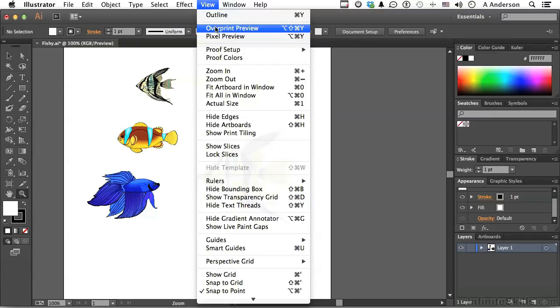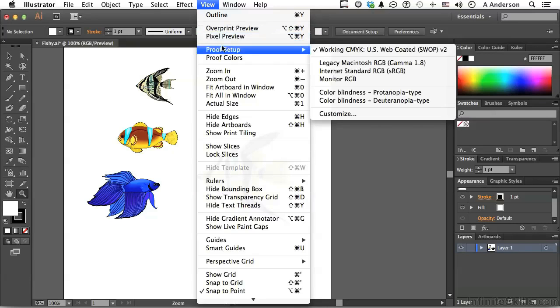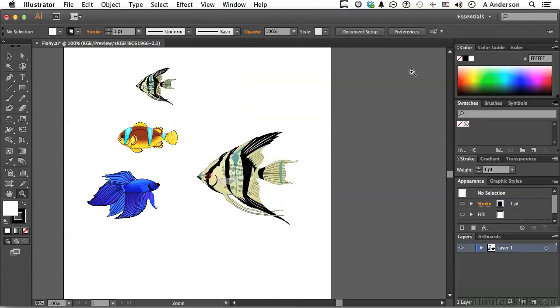Now, the other one I want to show you down here is what's called Proof Setup. Now, in Proof Setup, we are on Working CMYK. That's the default because Illustrator is primarily set up for going out to press. But you will notice we have things like Legacy Macintosh, Internet Standard. So, tell you what. Take a look at those guys swimming over there on the left. And I'm going to say, okay, I'm taking these things out to Internet Standard. What's it going to do to my colors? Watch them over there. It's saying that's the color set for a monitor.